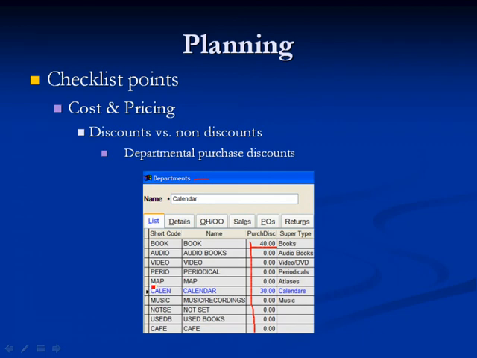Now you can use this tool to your advantage if you have other items that you purchase besides books that you get a discount off of. You can put it in its own department. Our example here is calendars. So let's say that you're purchasing calendars at a discount and you want to preserve that 30% just in case it's not received and it's sold. Then go ahead and create a department, put the 30% in there on the purchase discount, and it will be protected.